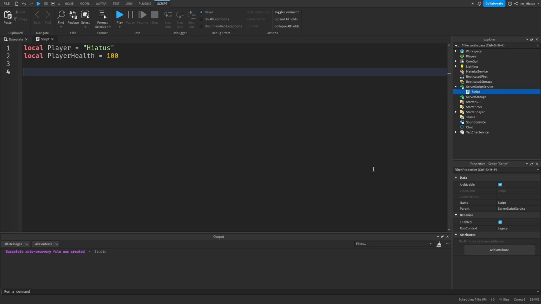Now to gradually reduce our player's health to 0, we will create a loop. We'll start with a while loop. To create one, we begin with the keyword while. And next to it, we write a condition that the while loop will check before repeating any code. So our condition will be while player health is greater than 0. And after that, we write do and hit enter, which should add an end for us. So while player health is greater than 0, do end.